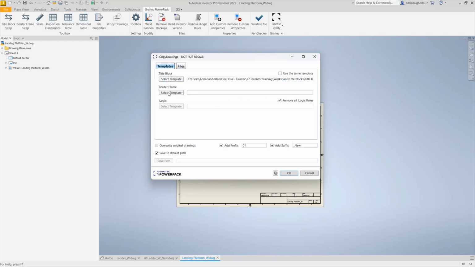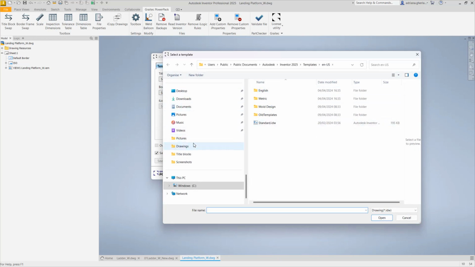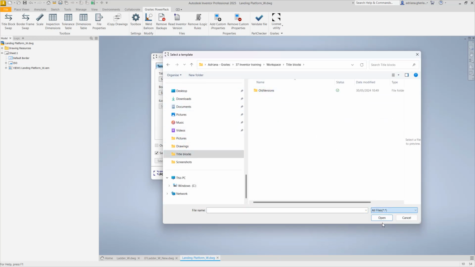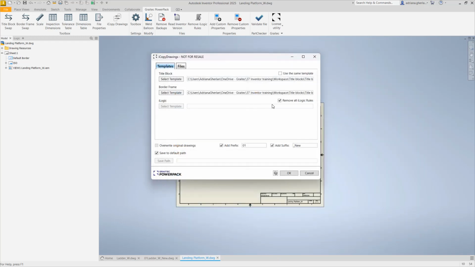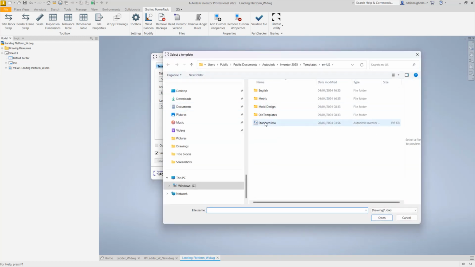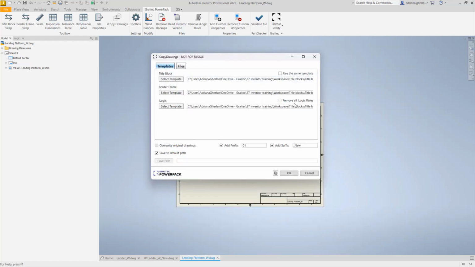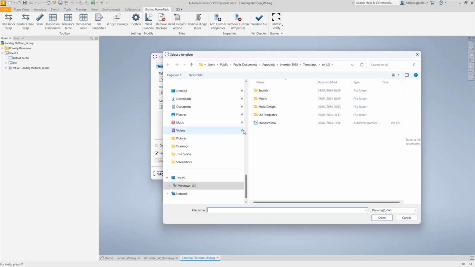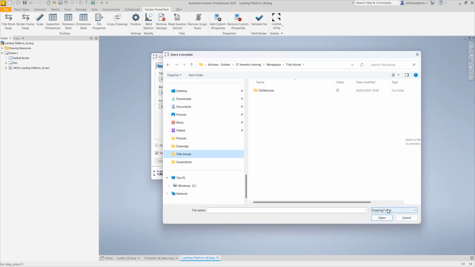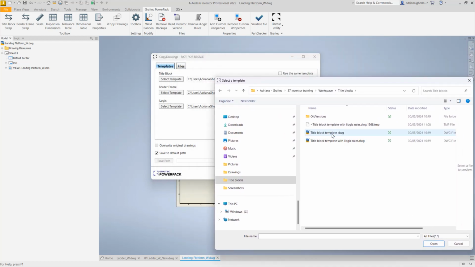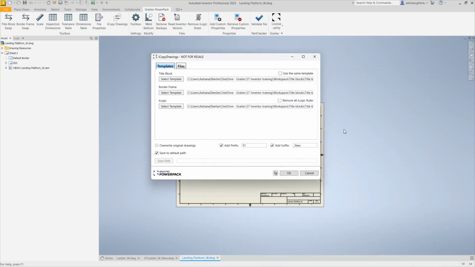Templates are the same. If I uncheck this, I need to select my other template. I will go to the one with iLogic rules. I don't want to remove iLogic rules. This time I want to add iLogic rules. Of course, here it can be without the iLogic rules if you want the template. Yes, for the border frame you can keep the previous template without iLogic, and for the iLogic rules, you use another template.